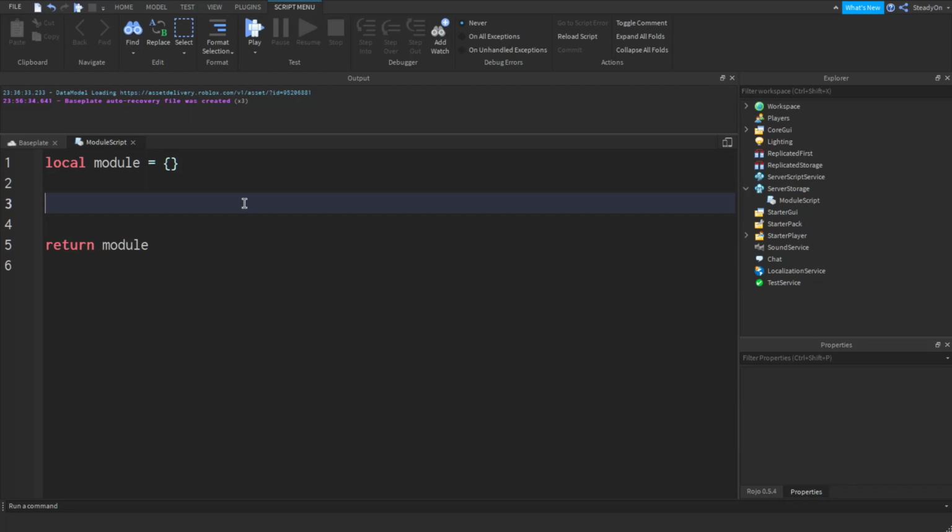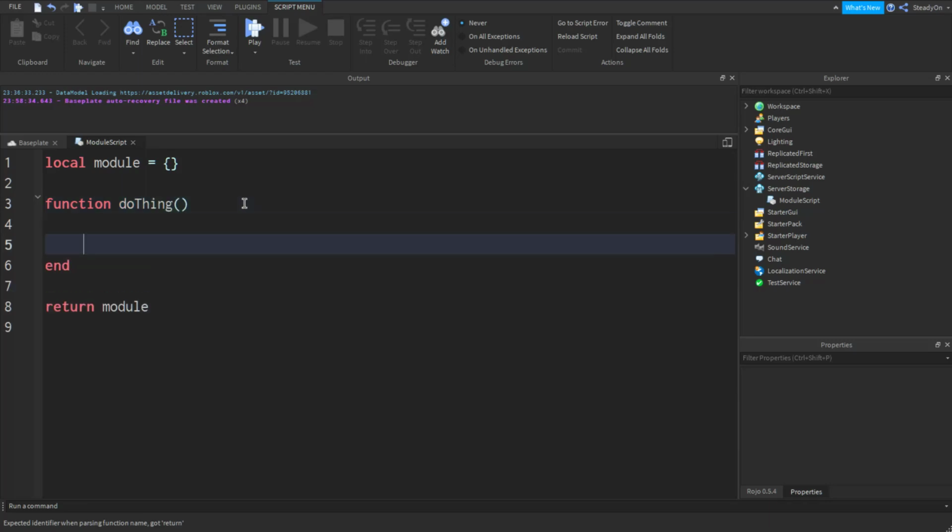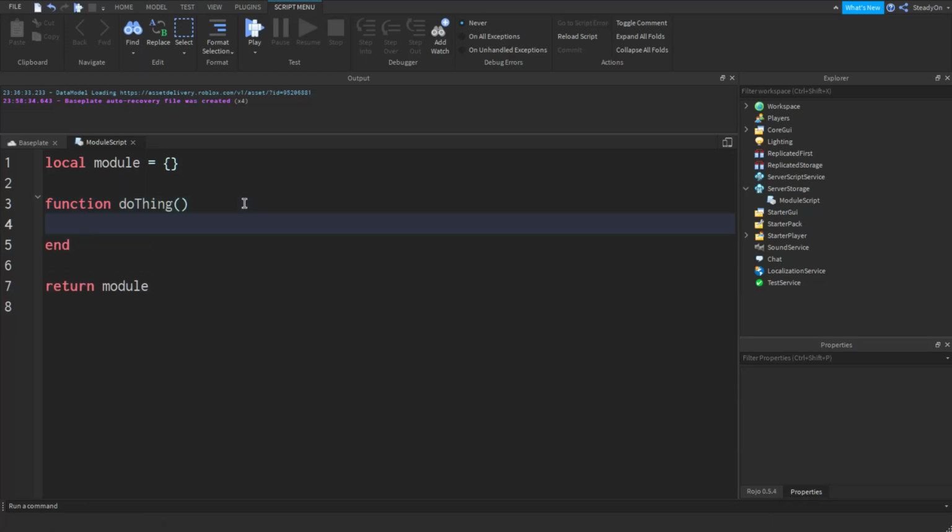Unless, of course, you're returning data from a table or something, but in this case, we're going to have a function. So normally you'd have a function like function do thing, and then you have all the stuff in the function, it does the thing, returns it, and you call this from wherever you're requiring the module. But that's not really how you do it in object-oriented programming.